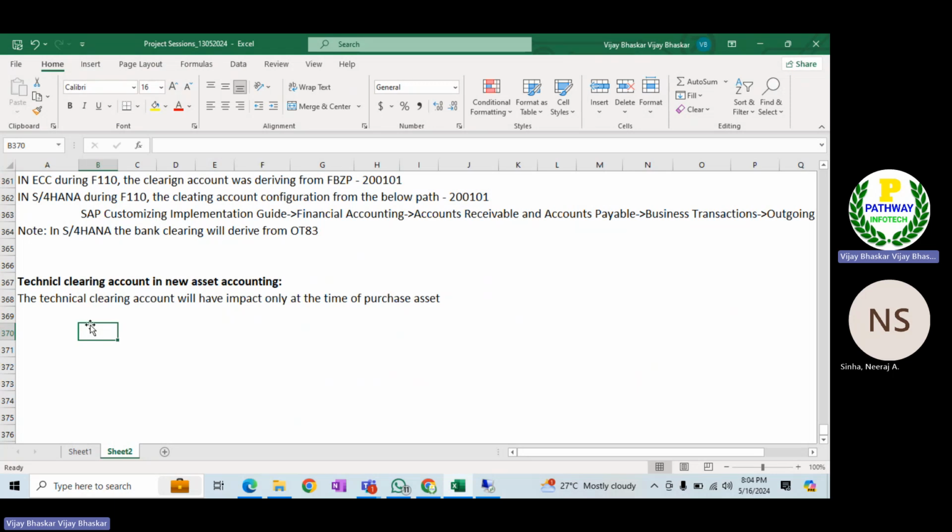Now one more thing, sir. In asset accounting, only three currencies will be supported, right? One is by default the local currency. Second one is group currency. Third one can be either hard currency or index currency.